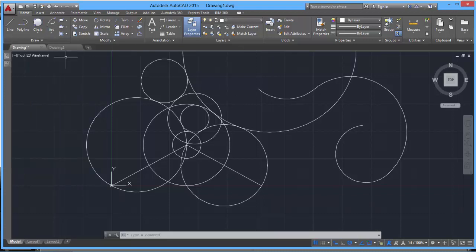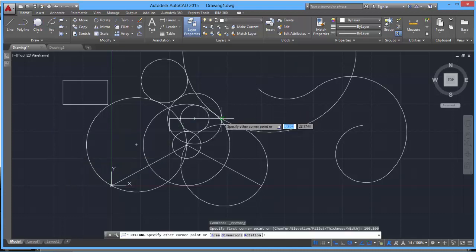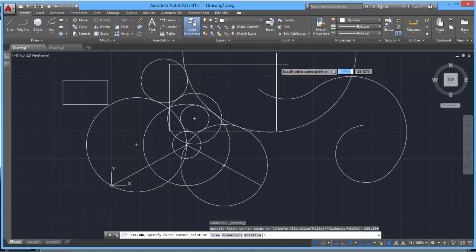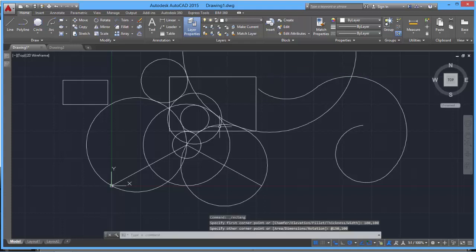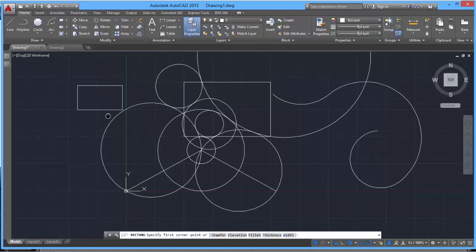Rectangle, 2 clicks, 1, 2. So again, you don't have to give a value, but if I wanted to start my first corner point at 100, 100, then it starts 100 across and 100 up from the origin point there. And then the second value is the size of it. So 150, 100. It's always x first, so x direction, then the y direction. If I entered a negative x direction value, it would have gone backwards. Okay, so that's something else that you can do.